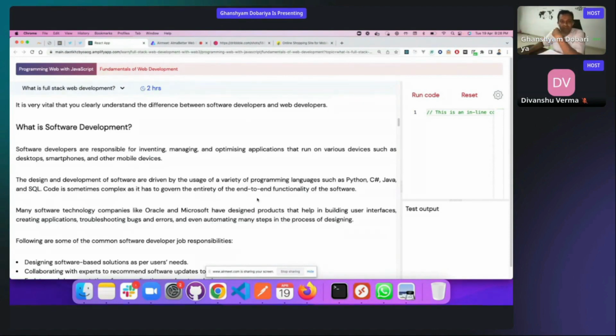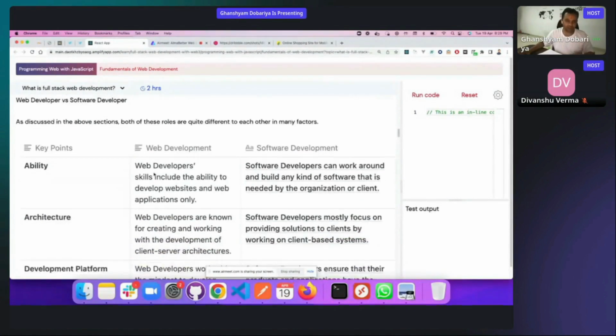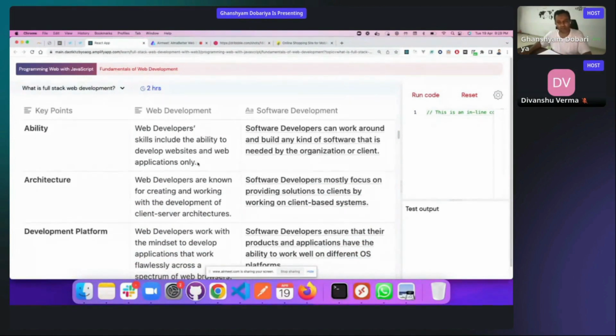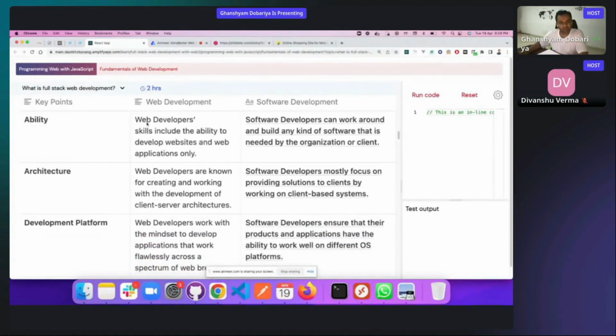But software engineers, software developers, you give any requirement and they will build the solution. Like water, you put it inside any utensil, the shape will be like that only. It's not more related to web development, but knowing the difference is good. Web developers' skills include the ability to develop websites and web applications only. And here it's wider. Basically, you give anything, they will develop.